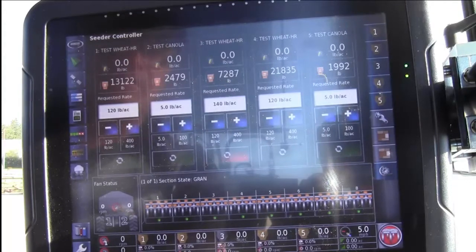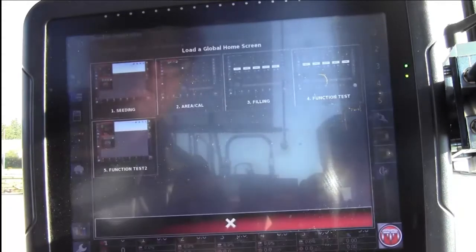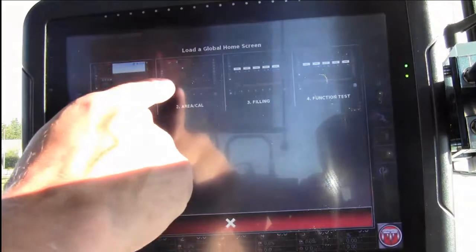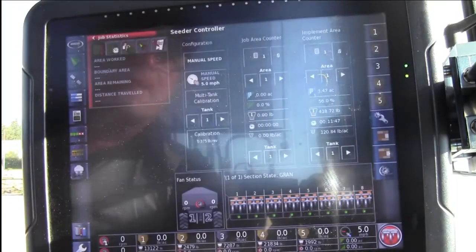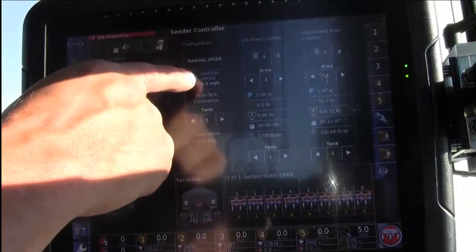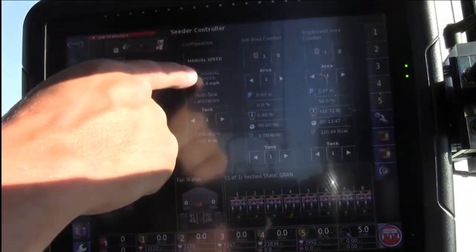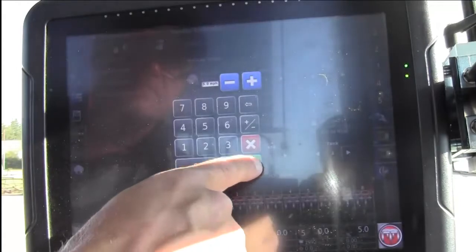Okay. Next, we're going to go to our global home screen to display our calibration. I have one labeled Area Cal. And we have to enter a manual speed. We have a manual speed of 5 miles an hour.